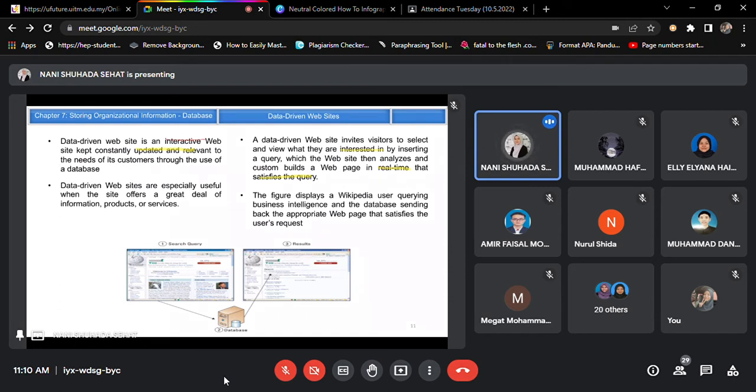The figure displays an example from Wikipedia: the user queries about business intelligence, and the database sends back the appropriate web page that satisfies the user's request. In Wikipedia, the user searches for business intelligence, it runs in the database, and all the information about business intelligence comes out. That is a data-driven website. One more type of website that we have is the static website.